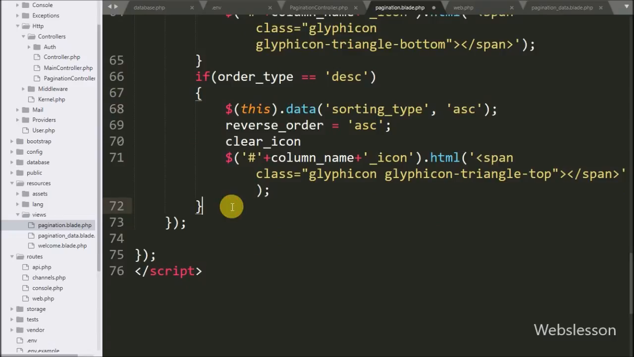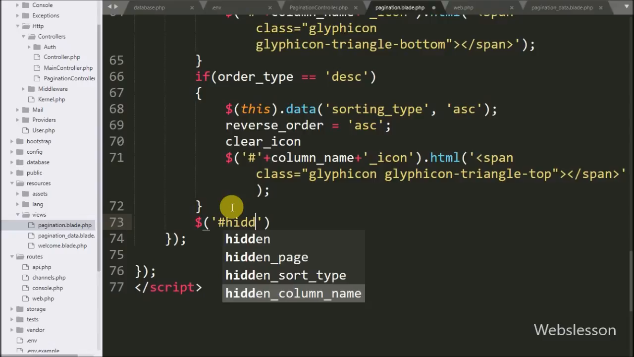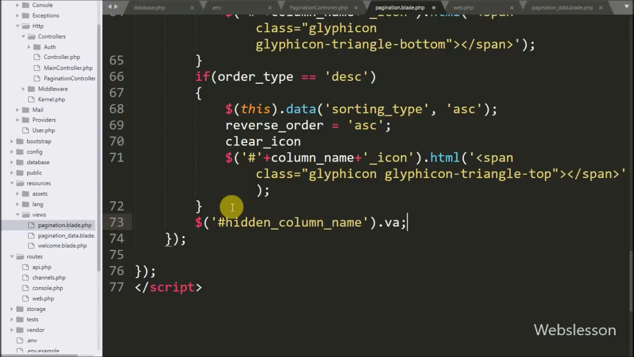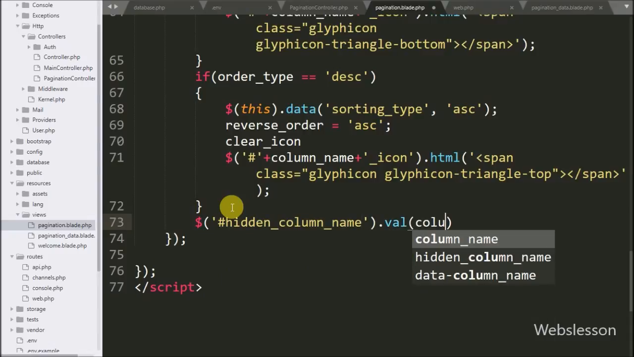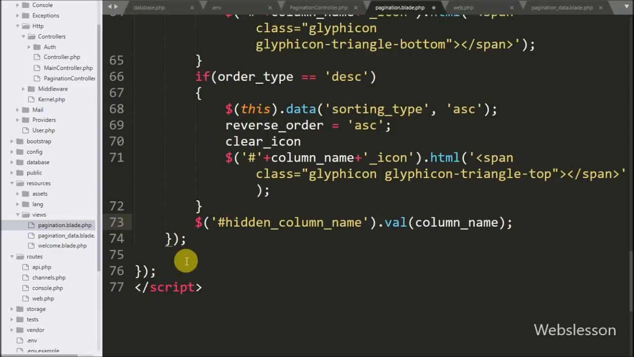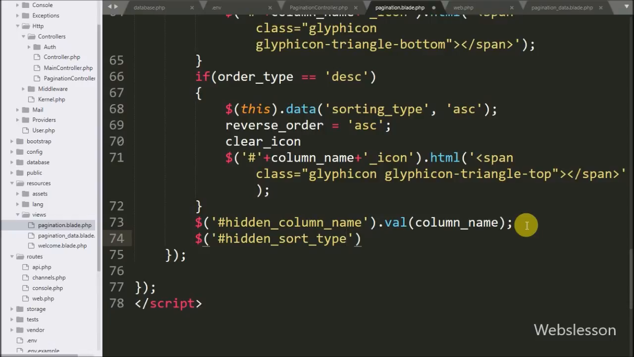Below this we have written $ with the hidden field id hidden column name with the val method. Under this we have written the column name variable. This code will assign this variable value to this hidden field. After this we have written $ with the hidden field id hidden sort type with the val method. Under this we have written the reverse order variable. This code will assign this variable value to this hidden field.